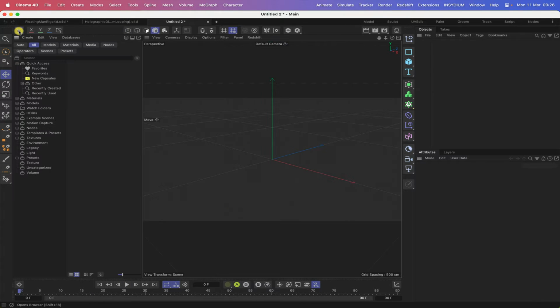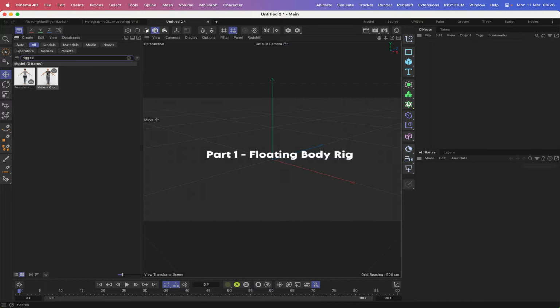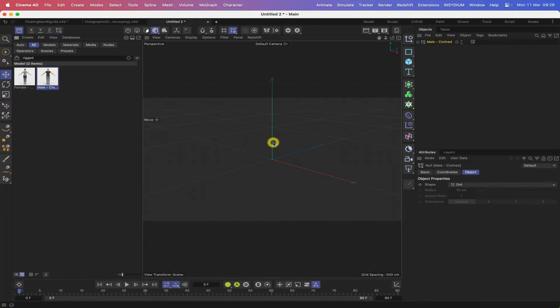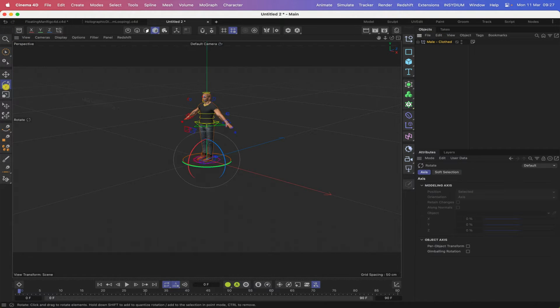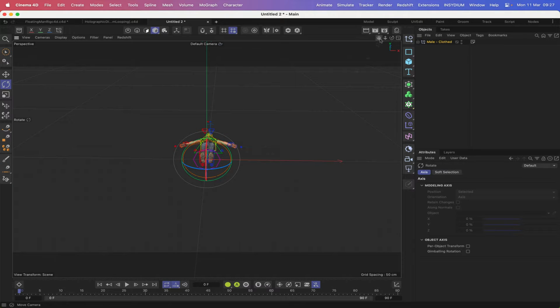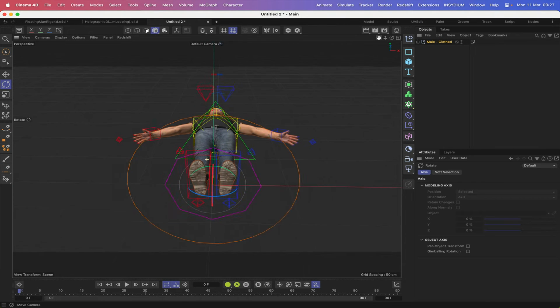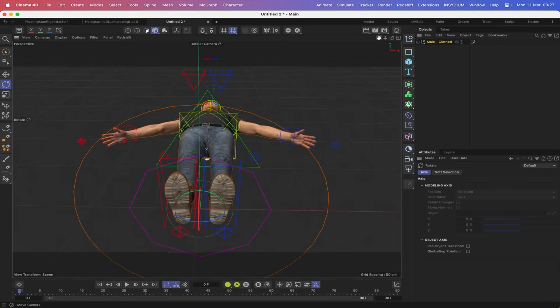The first thing we need to do is find our character. So if I search for rigged and I've got male clothed, that's the one that I wish to use. I'll drop him into the scene and we've got him there. Okay, fantastic. Let's get our character set the way we want it. So we'll lay him down and then we can just work from here really. Take a look at where he is.